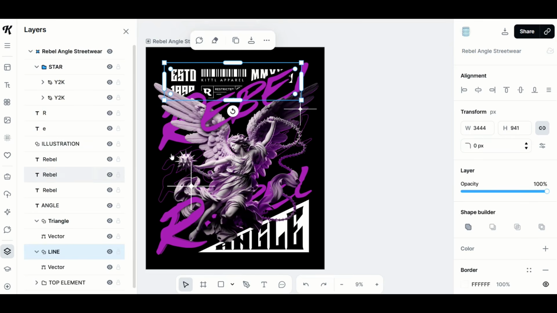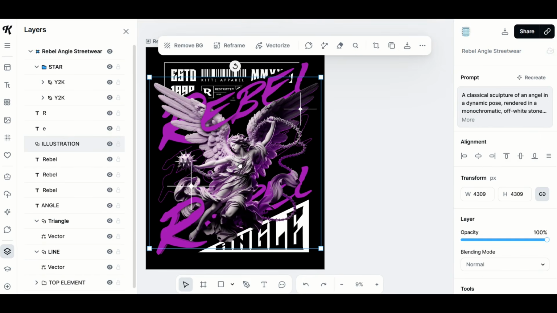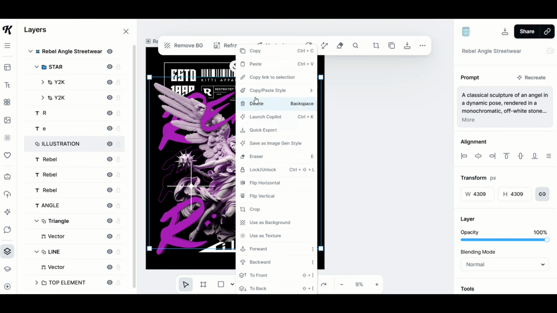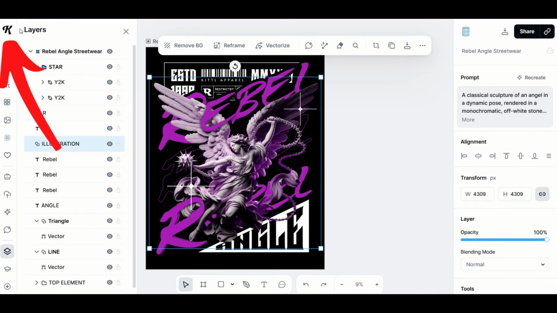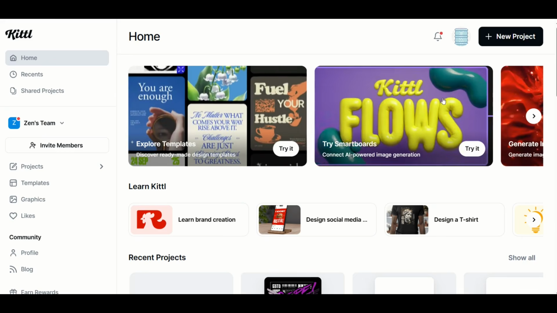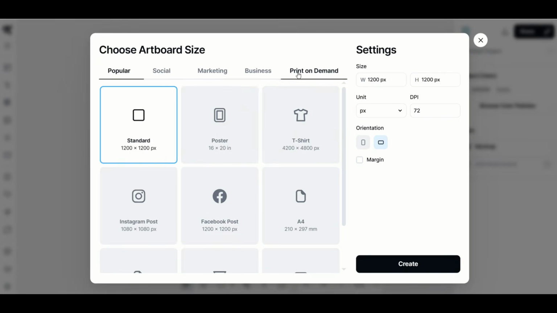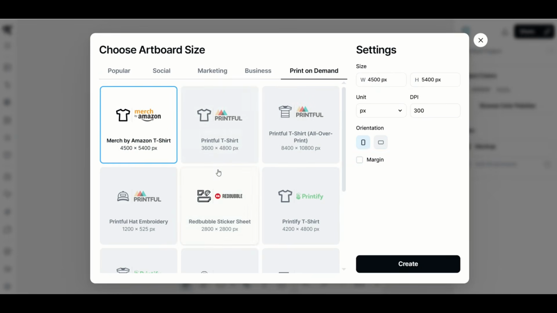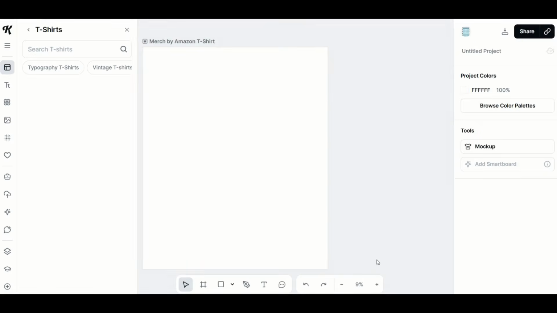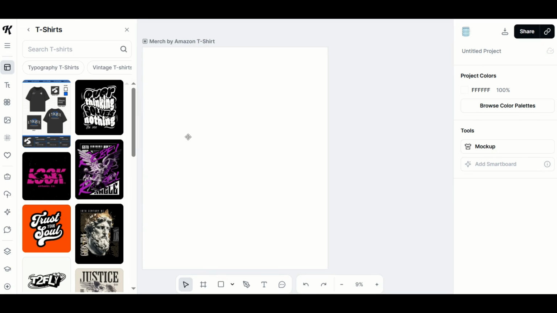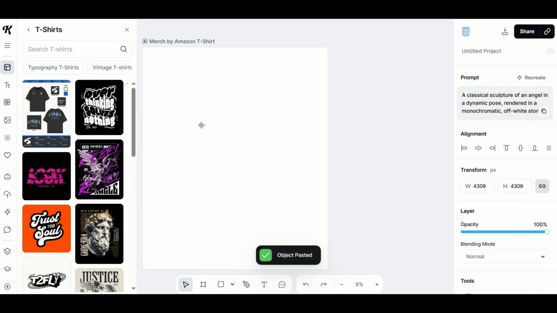Now, if you'd like to take an image from a template, not a big deal. Simply click on it, make sure your layer is selected, and then you can right click and you can copy. Now I can go back to the main page. I could click on New Project on the top right. I can select my artboard. In this case, I'm going to select Print on Demand Merch by Amazon, and I'll click Create. So now I have an entirely new artboard. I can simply right click and I could paste.